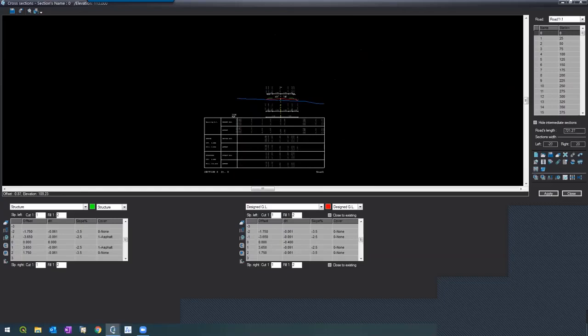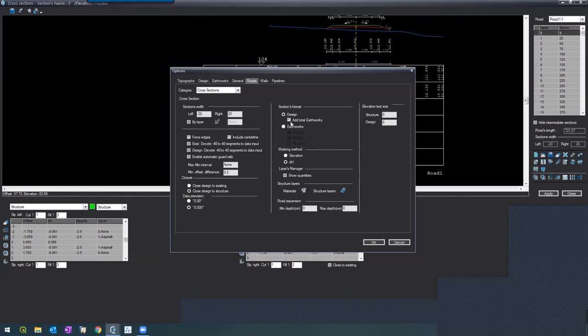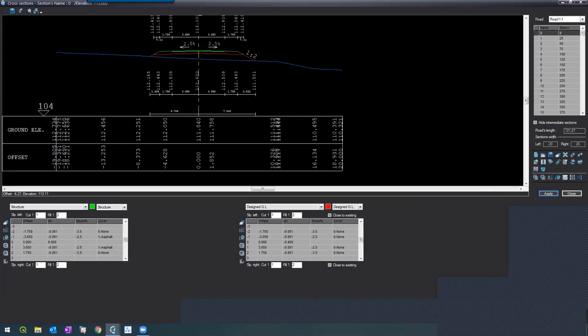Okay, and this is the existing. I have here also the cut area and the fill area, but it's too much information, so I'll use the options to turn this off and apply. Okay, now it's easier. So this is my cross section. This is the section which I used for the first section.